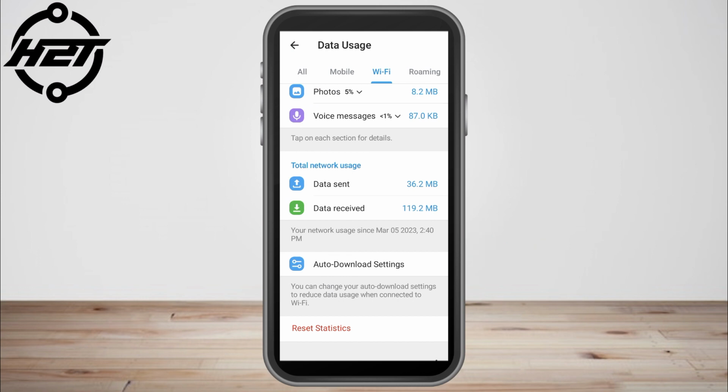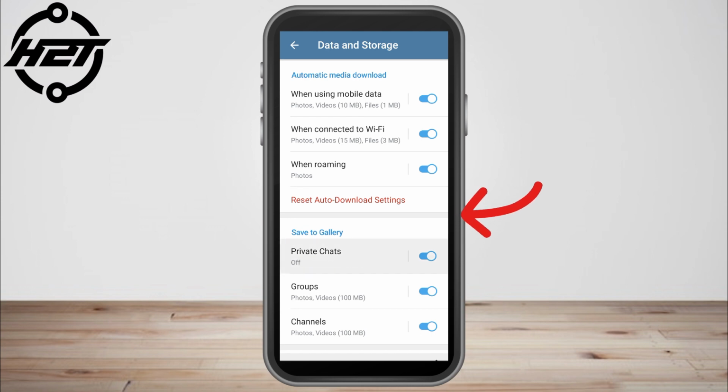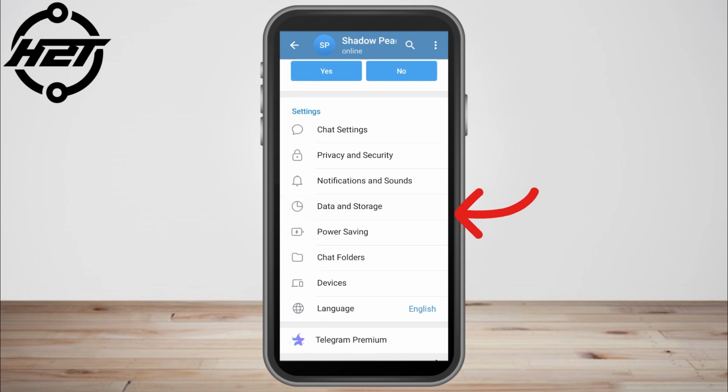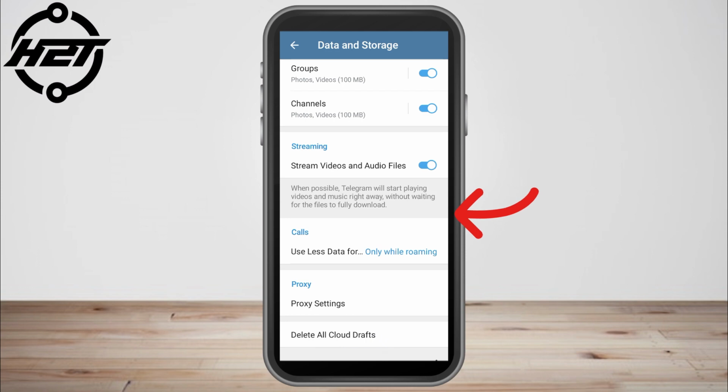Now, after you turn on everything under Wi-Fi, you have to go back and check here if everything also is turned on. Chats, groups, channels. Okay, scroll down and see if there's more or there are other options here that need to be turned on. Once done, you have to go back and see if everything is okay.